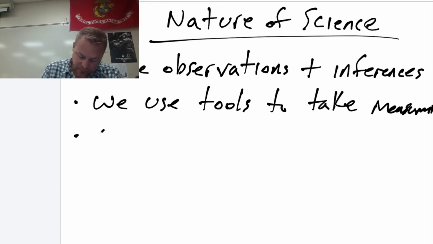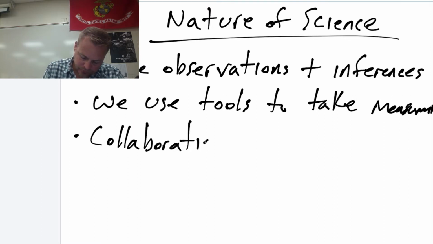It's collaborative. Meaning, very rarely does one person make an invention or a progressive step in science, like the mad scientist that you think about in maybe Flubber or Mary Shelley's Frankenstein. Very rarely is it an individual effort. Many of the Nobel Prizes have multiple recipients of the award for a single project.